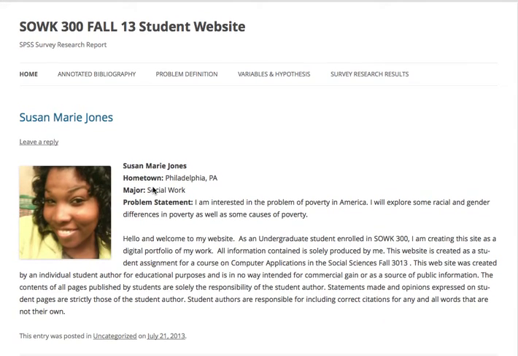Every student needs to use the same design template that I've used. And I just want to go through the sections with you. On your home page, which is where we are, you're going to put your name. You do not need to put your last name if you're not comfortable putting your last name, and I can understand that. You put your hometown, your major, and a problem statement.